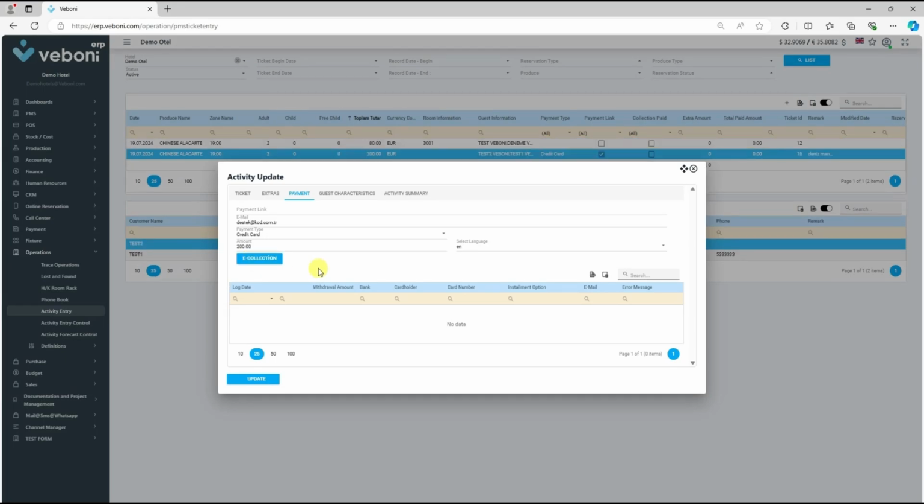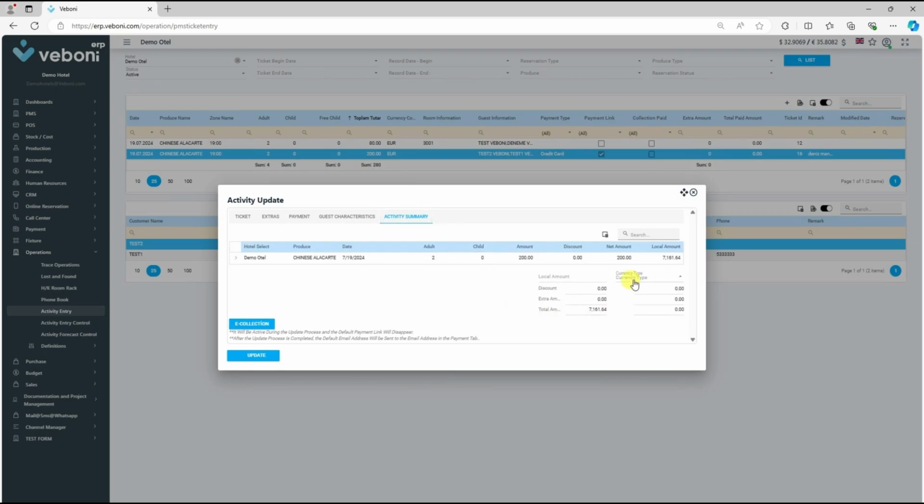If your guest wants to pay in dollars instead of euros due to the currency, we can send an email to our guest with a dollar payment link by selecting the dollar option from the currency type options in the activity summary section. When we click on the E-Collection link, as $217.63 is equivalent to 200 euros, a payment link in dollars will be sent to our guest.